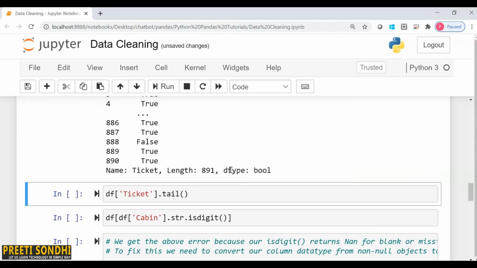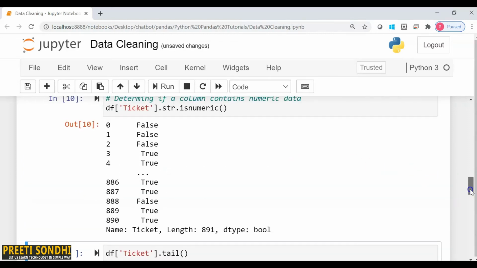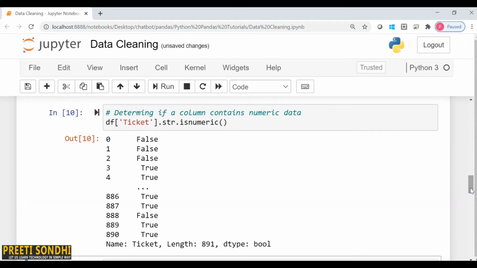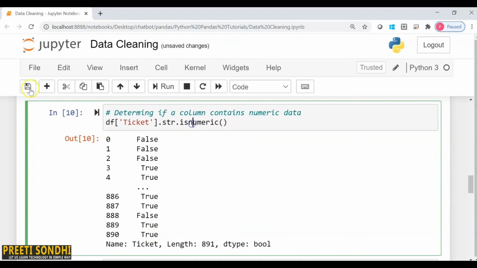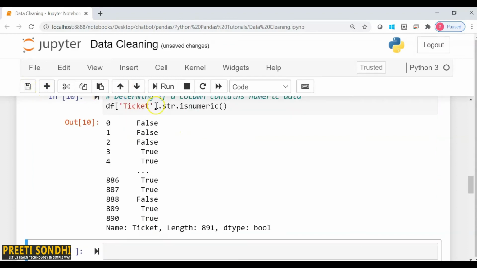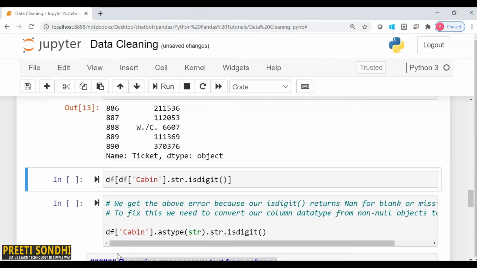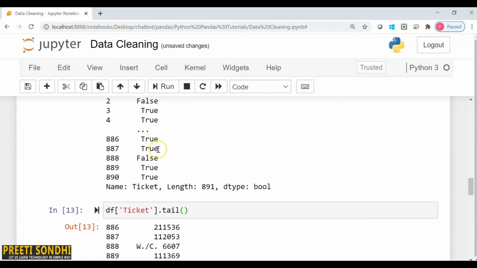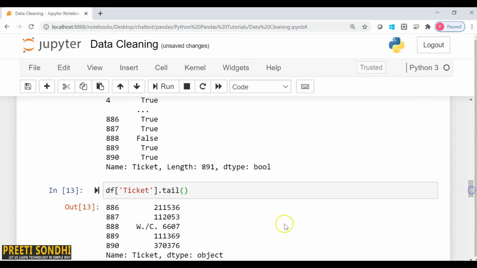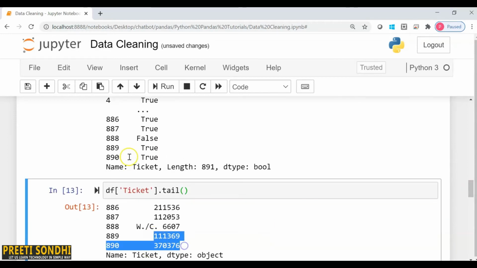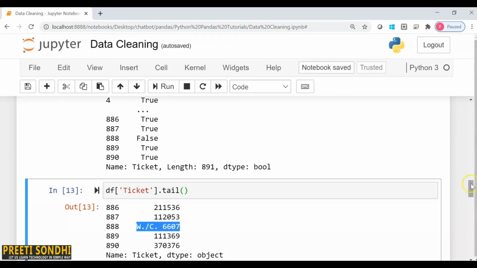It will return me the values which have numeric data in them, and you can see here that the last values are pure numeric. If you want to, you can check it. You can see that these last values are numeric values, and the one which returns false is a combination of categorical as well as numeric variables.